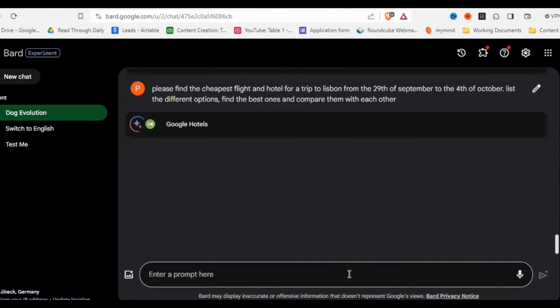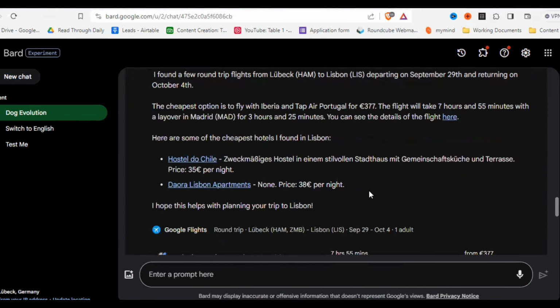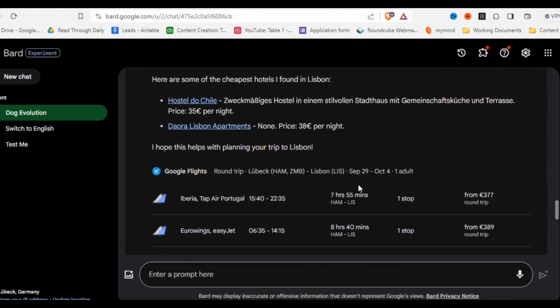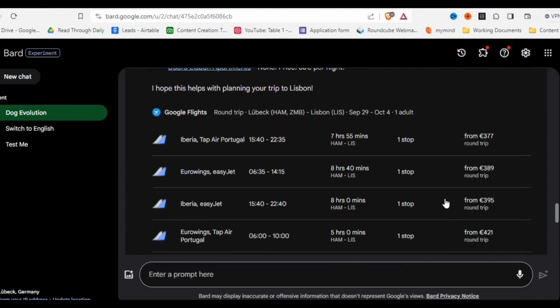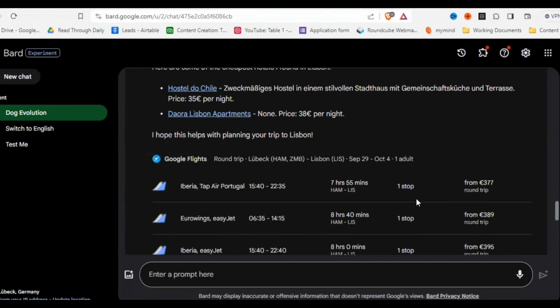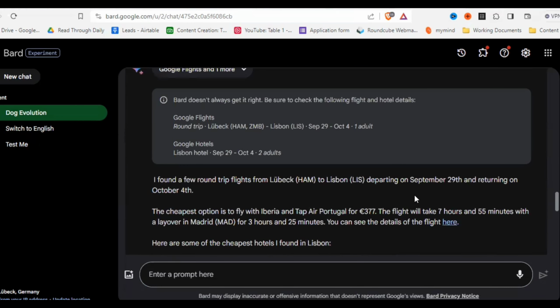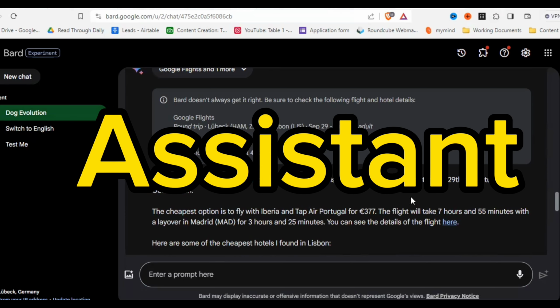And as you can see, it's using the different extensions. You probably could have used Google Maps as well to find the fastest way to the airport, but here we are, a few options for different hotels and for different flights. And up here Bard lists the cheapest options just as I told it. Well done, personal assistant.